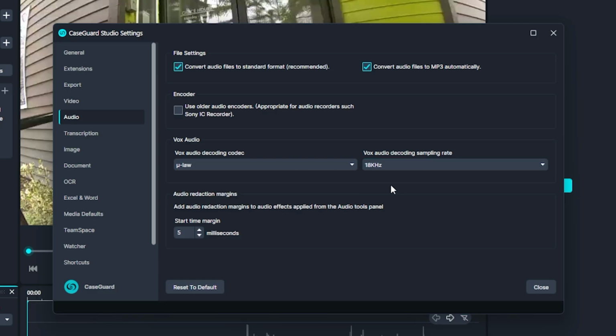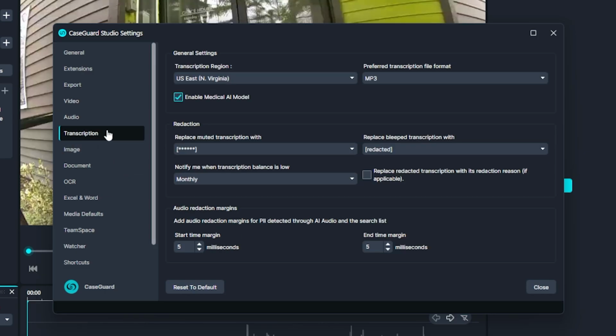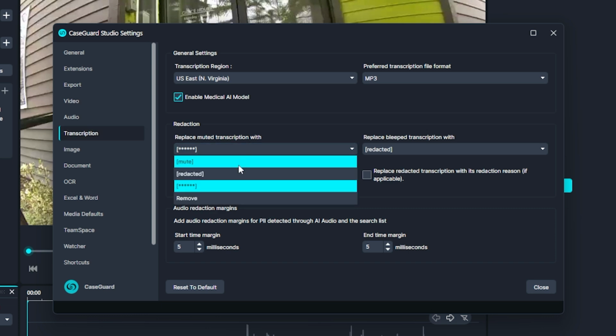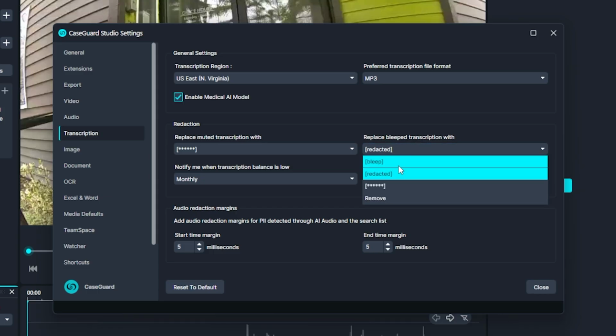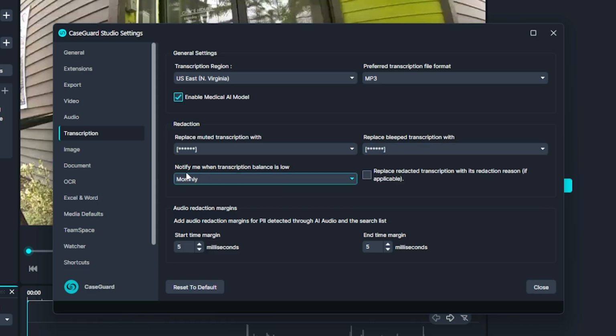Here's where you can also change the audio redaction margins to make sure that you got everything. The recommended is between 5 and 10 milliseconds. For transcription, select the closest transcription region to you. You can also change the way that mute or bleep show up in your transcript. It can be based on your agency's requirements or to make things more evident that something was redacted.